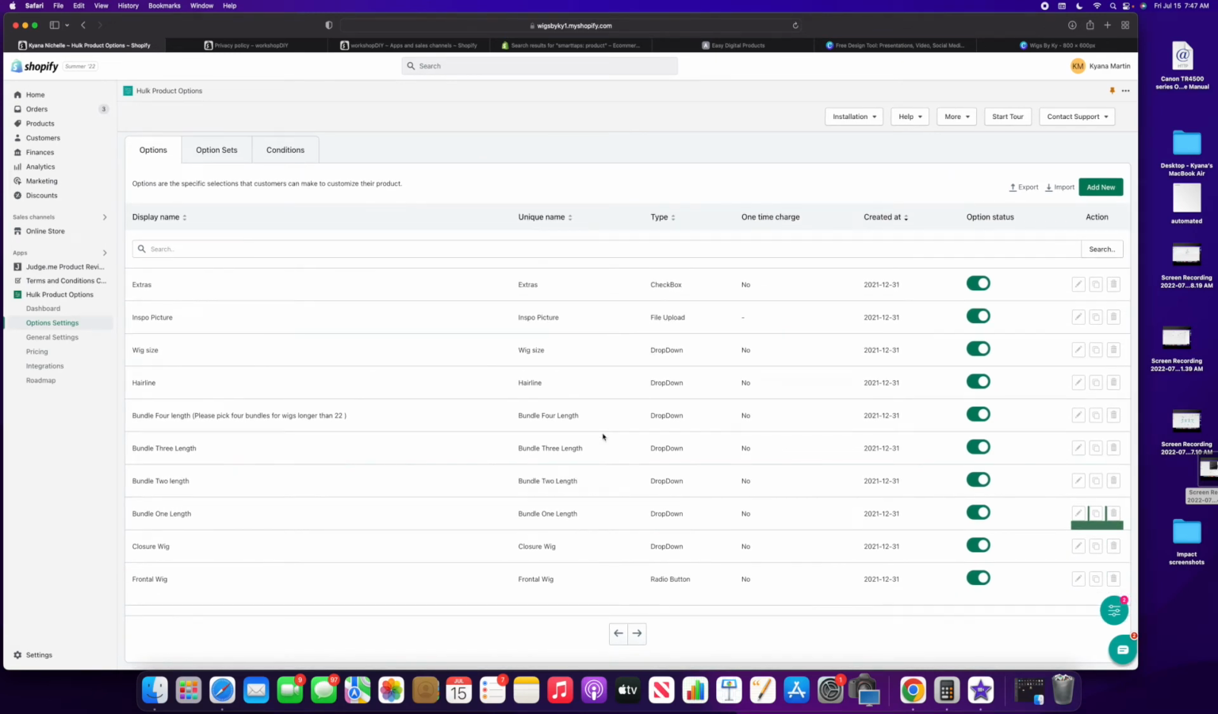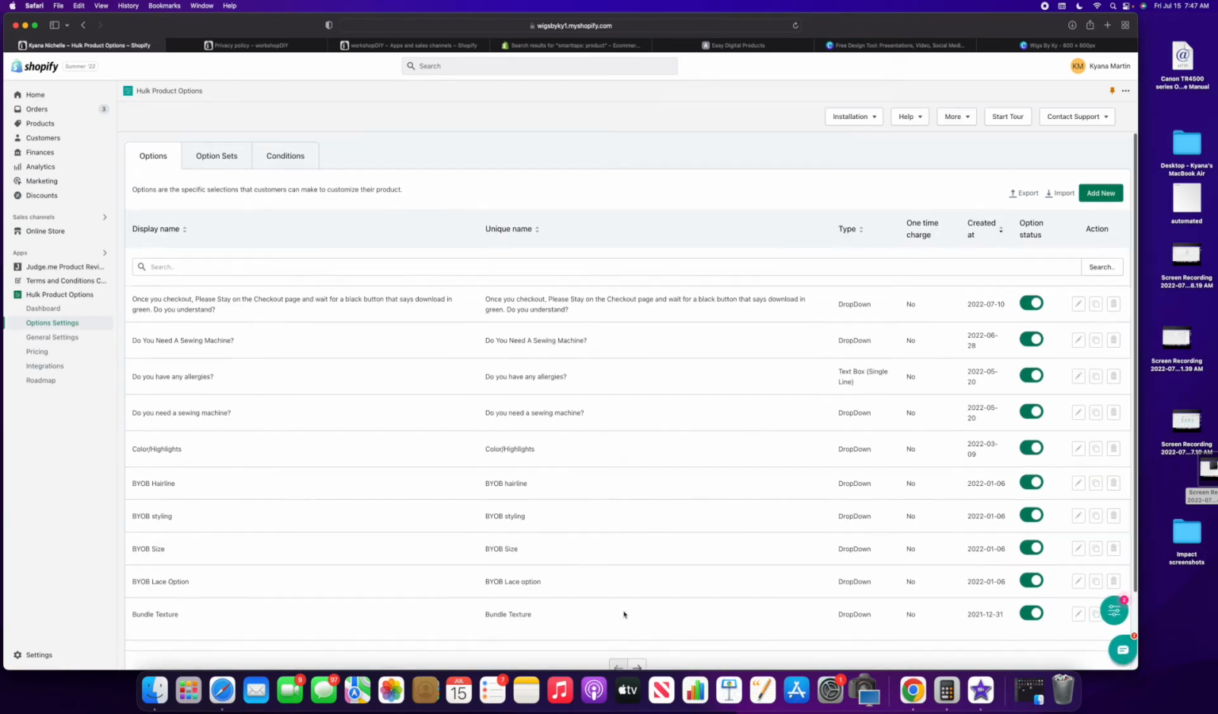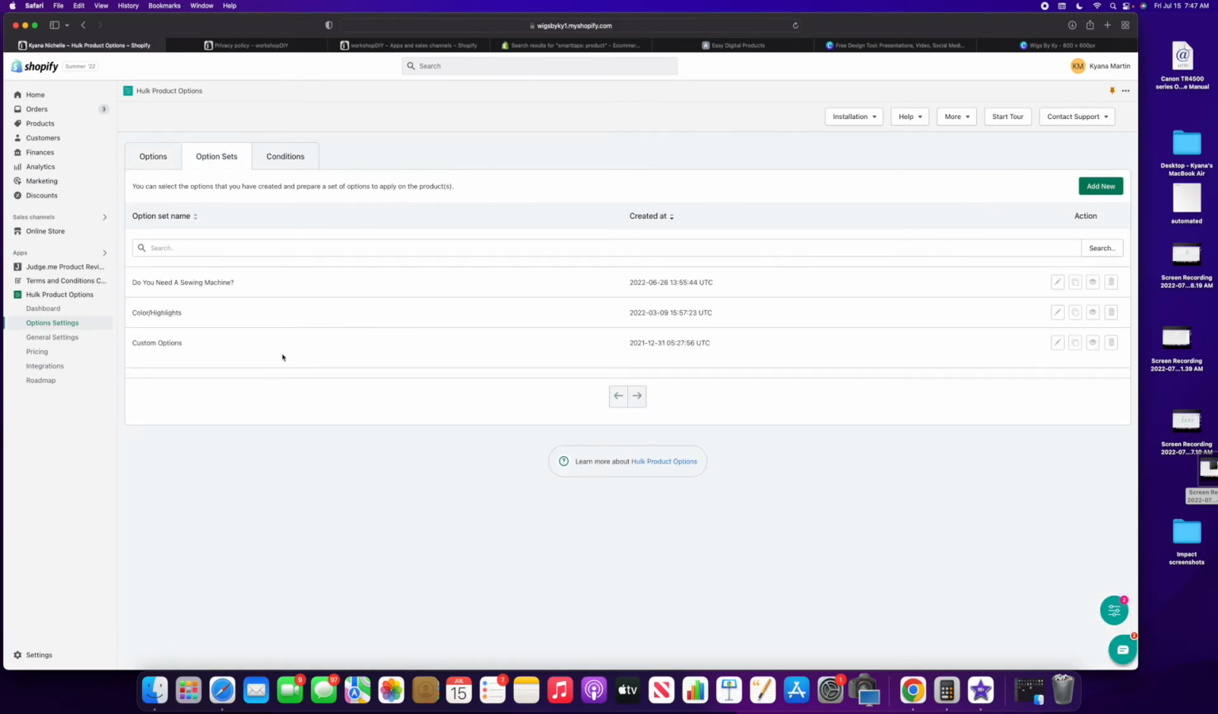This is by far the app that I love the most. You can create any type of option. When I say any type, I create all types of options. Like look at this: once you check out, please stay on the checkout page and wait for a button to say that downloads. What you can do is require stuff to be checked. Let me show you.